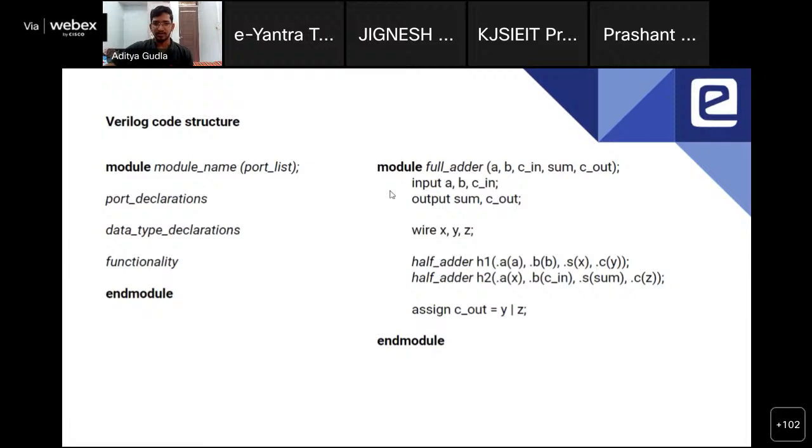So here is an example of Verilog code, which is a simple code of a full adder. We start with the keyword module and end with the keyword endmodule, and we define the module name. In this particular case, the module name is full adder, and here are the ports of this module: A, B, Cin, sum, and Cout. A, B, and Cin are inputs, sum and Cout are outputs. And we define the variable data type, which is wire: X, Y, Z. These three are wires of the same data type.